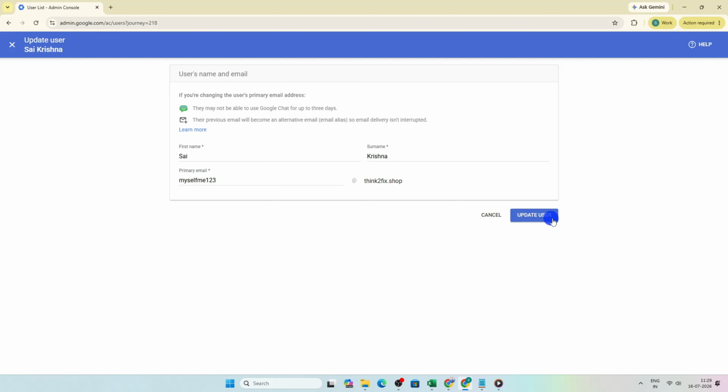After the update is saved, the change should take effect for that account. It's a good idea to double-check the updated user details to make sure the new primary email is displayed correctly. Also, remember that after changing a primary email address, the user will need to sign in with the updated address from that point on. That's it.